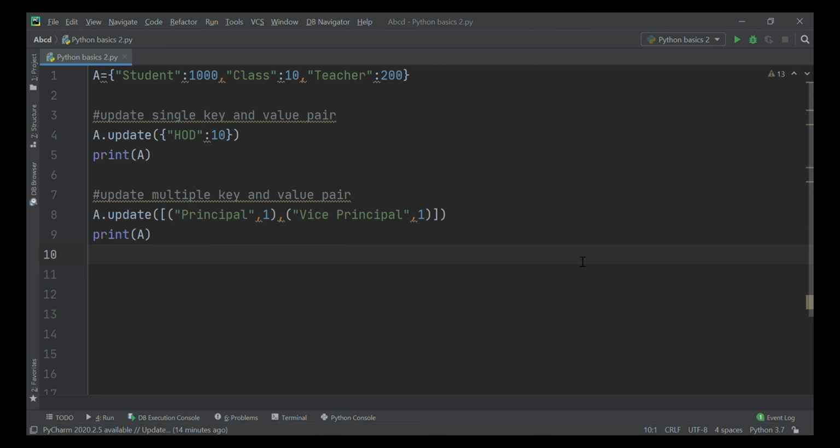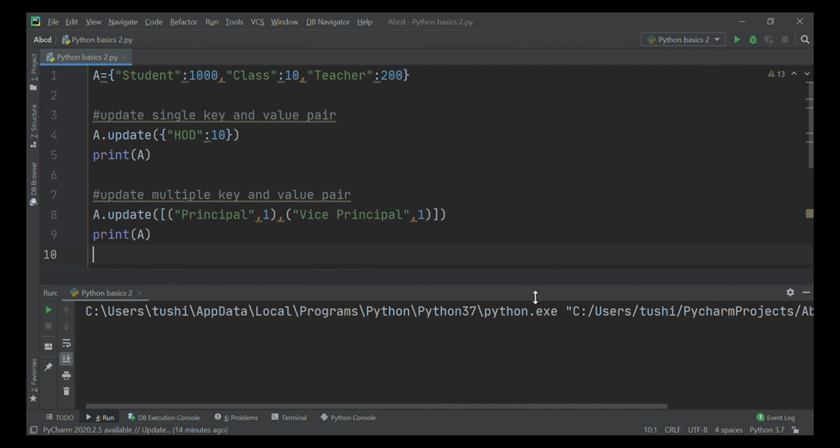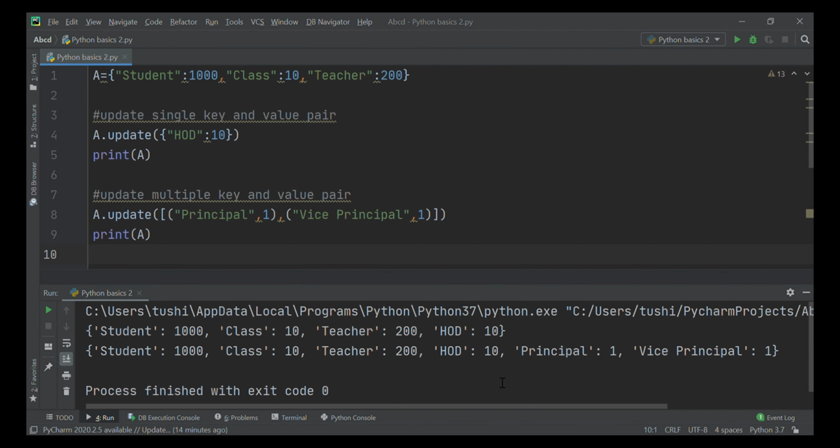In this program, we have created a dictionary A with number of students, classes and teachers. First, we have updated a single key and value pair using the update method and added a key named HOD with corresponding value. Similarly, we have updated multiple key and value pairs using the update method. We have added keys named principal and vice principal with their corresponding values. We can see in the first line of output that only a single key and value pair has been added to the dictionary, while in the second line of output, multiple key and value pairs have been added to the dictionary.